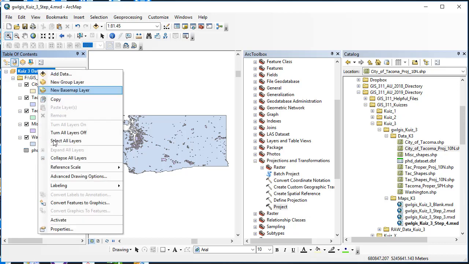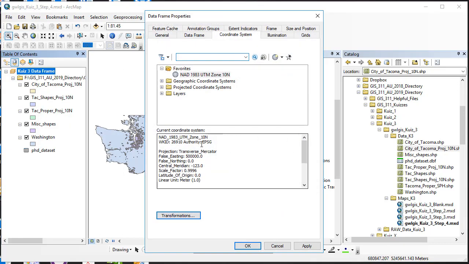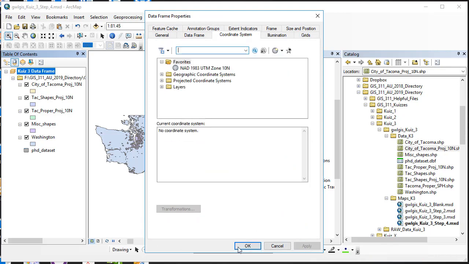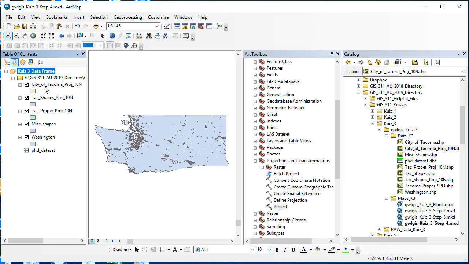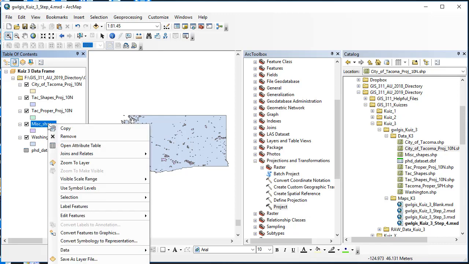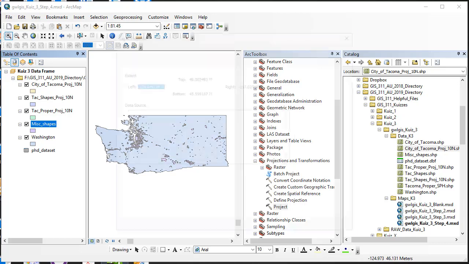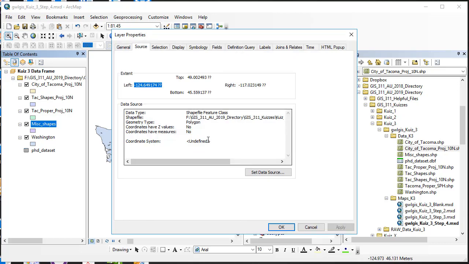And I have cleared the projection. I will just verify. I have not. So I should clear the projection, click Apply, and OK. Good. That's good. I double checked. Does Miscellaneous Shapes have any coordinate system or spatial reference? It does not. It's undefined.